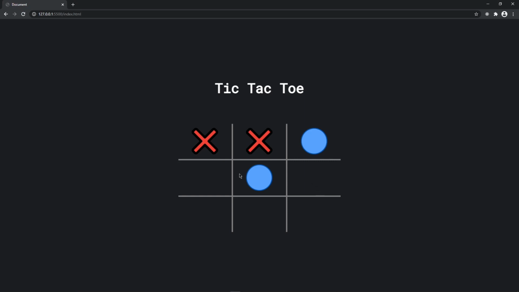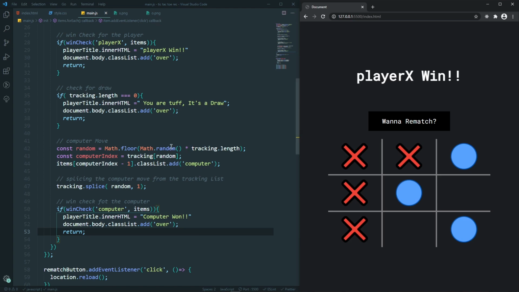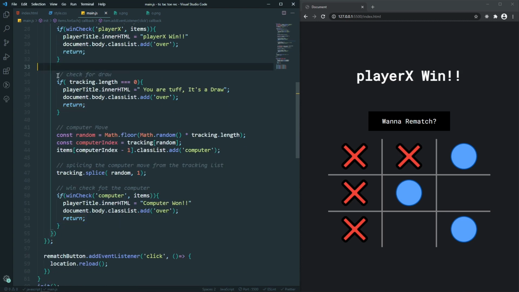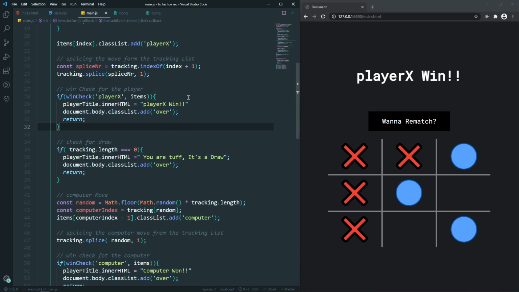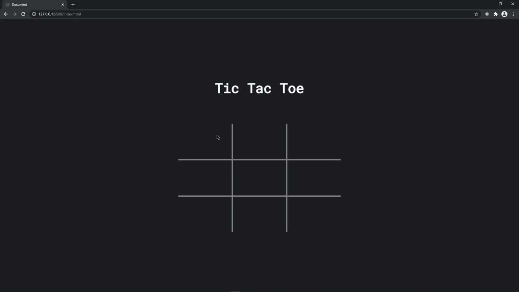So let's check it out here. Notice that whenever I actually win this game, it will not have any kind of computer move after I win. So if I do that, as you can see, there is no computer move because I return from the place where I win. Here I win the match and after that I just return. I will not run this code anymore. So that's it. I think that's all for this simple Tic Tac Toe game.